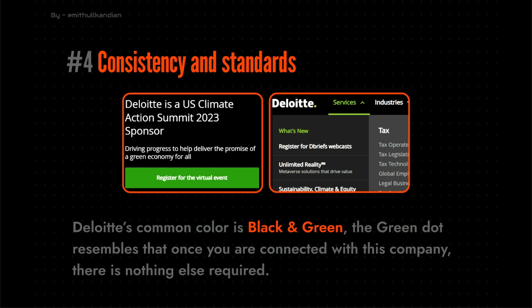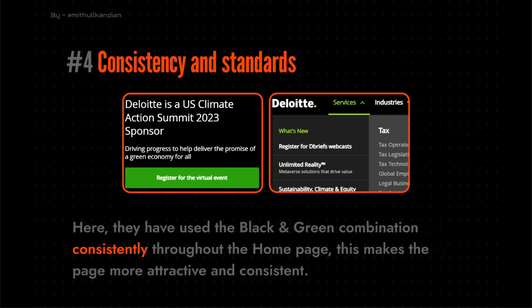Deloitte's common color is black and green. The green dot resembles that once you are connected with this company, there is nothing else required. Here, they have used the black and green combination consistently throughout the home page. This makes the page more attractive and consistent.